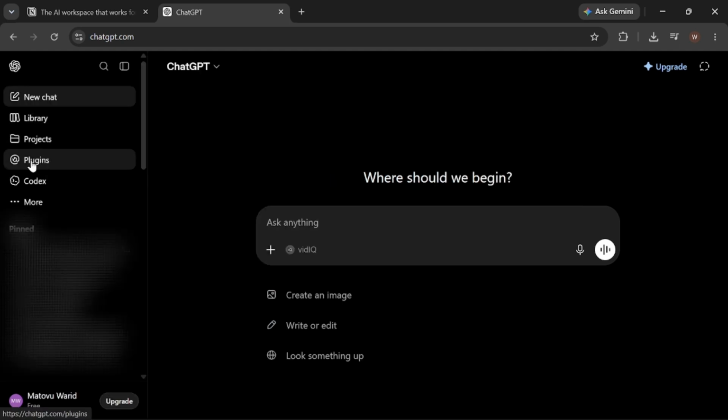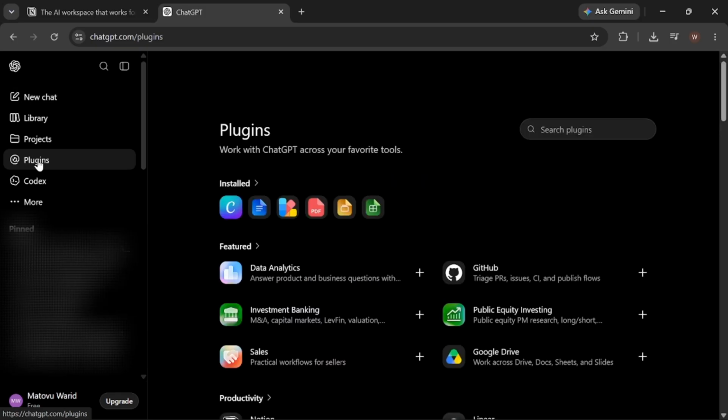Steps to connect Notion to ChatGPT. First, log into your ChatGPT account. On the left side of the screen, look for the option labeled Plugins or Apps. Click it to open the available integrations.